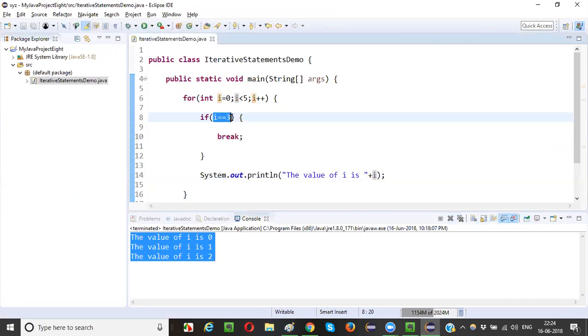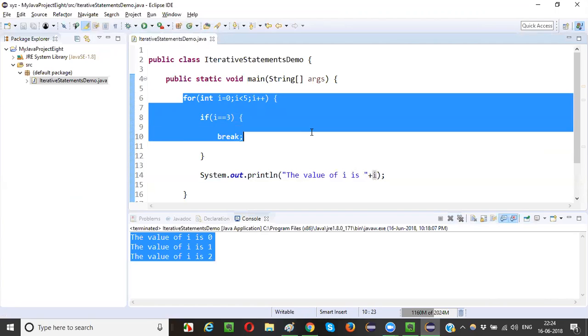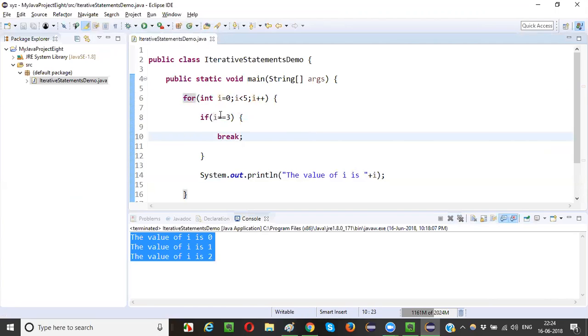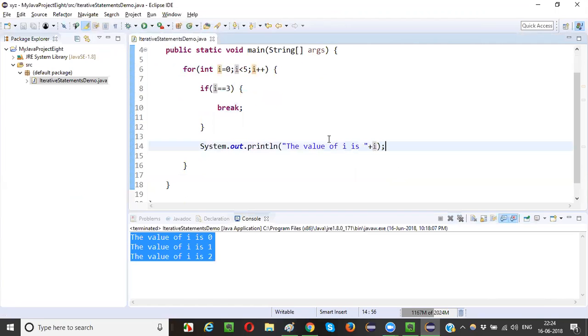Now 0 is equal to 3, true or false? False. It will not go inside the if condition. The if condition is there inside the for loop, guys. So 0 is not equal to 3, so it will skip the break statement. It will not execute for the first time. Now it will print the value of I, which is 0.